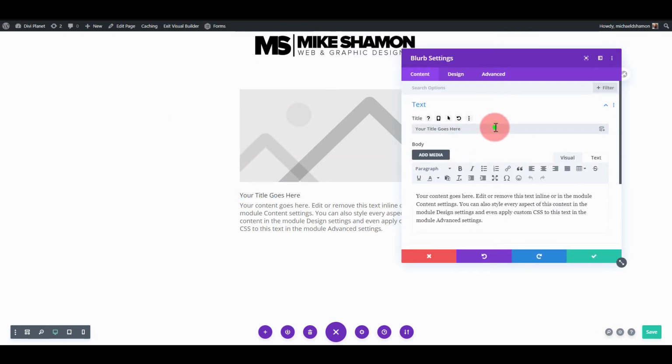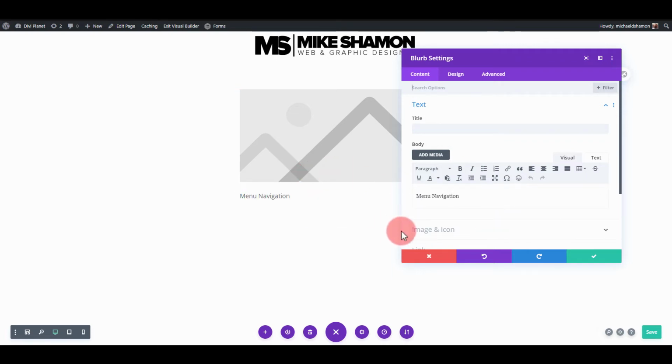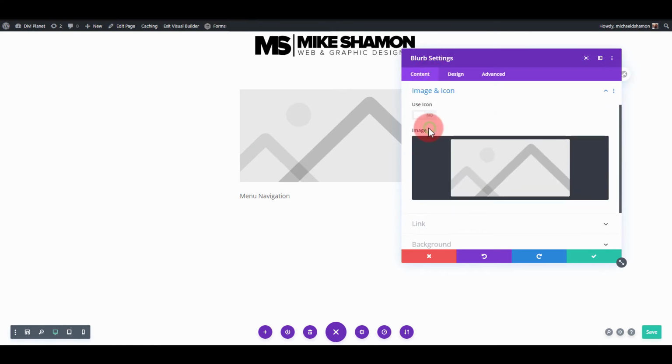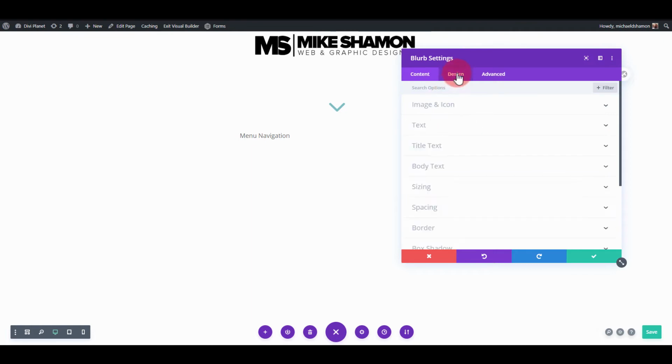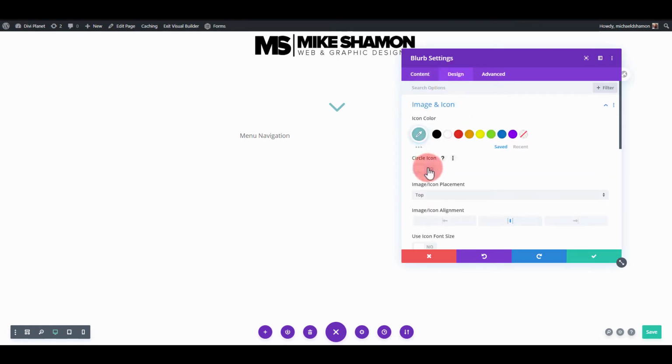All right, and then what I'm using is the title text. Actually, I think I might be using body text for that. Anyways, it's not a big deal whichever one you use. Alright, so you got your menu navigation, and then you just want to go back to content here, and go to icon, and you can go to use icon. And for this one, let's just use the one we'll find right here. So the menu navigation is going to be going down, so we'll use the down one. Okay, go back to design and image and icon, and then we'll go to image placement and go to left.